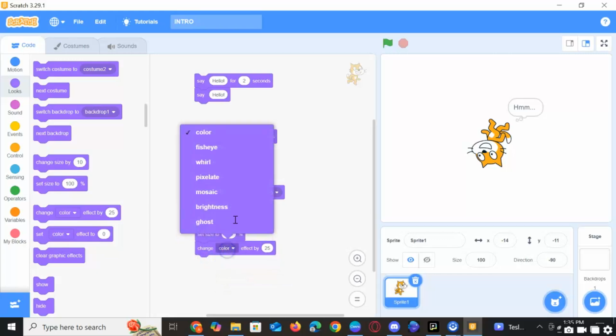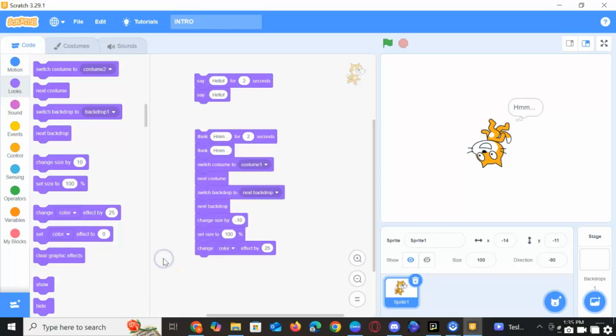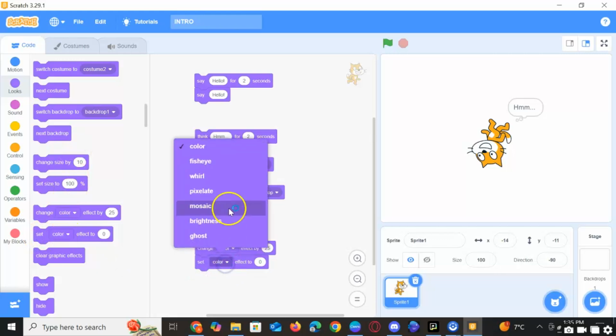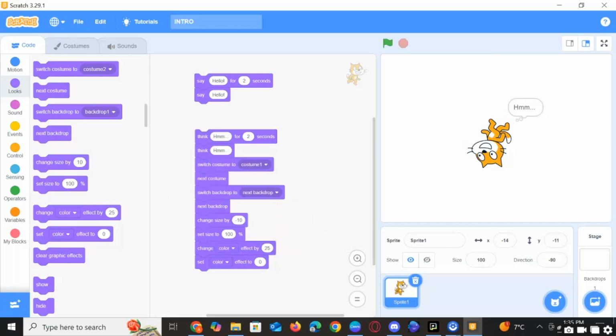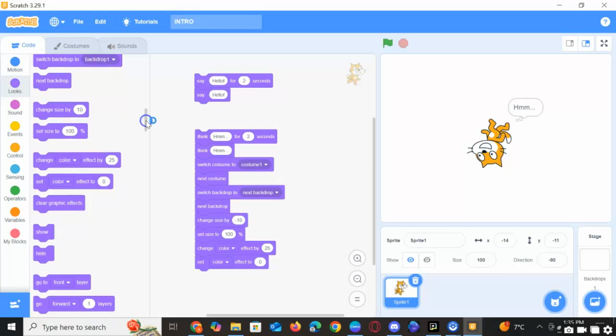And then there's change color effects. You can change it to fisheye effect, blur effect, pixelate effect, mosaic effect, brightness effect, and ghost effect. Then you can also set color effects: fisheye effect, mirror effect, pixelate effect, mosaic effect, brightness effect, and ghost effect. And then there's also clear graphic effects, so it clears this too.